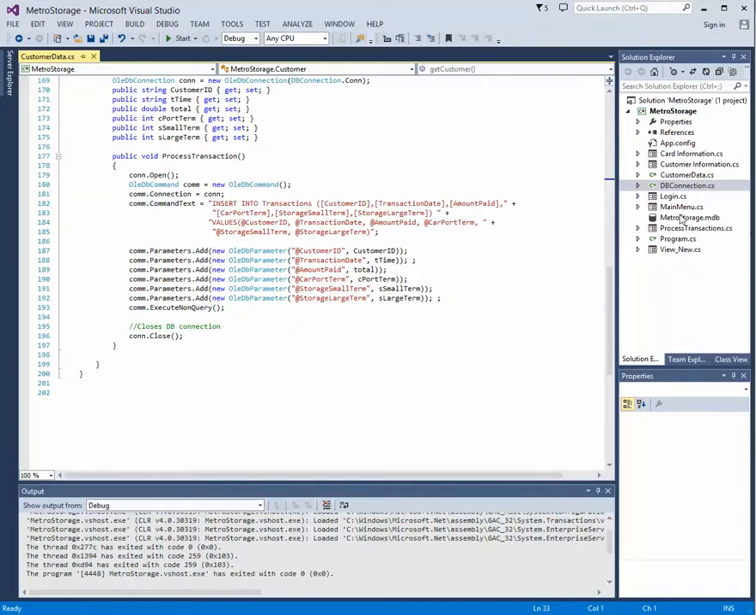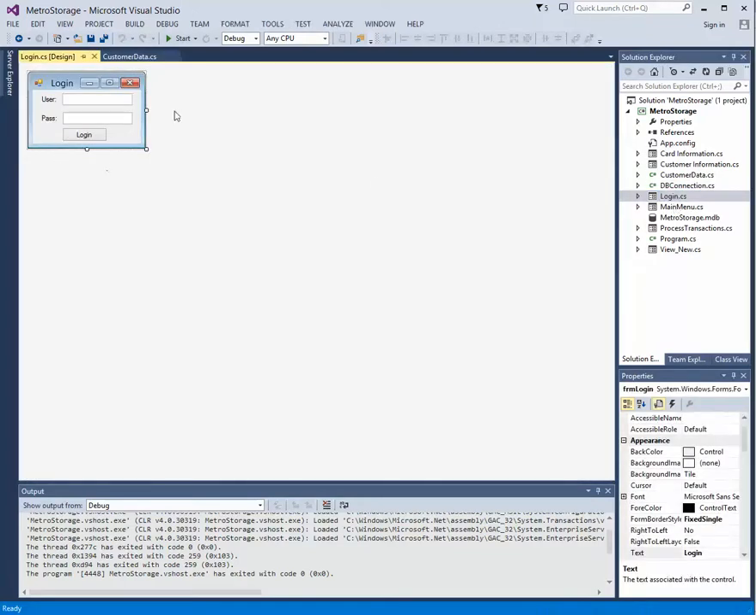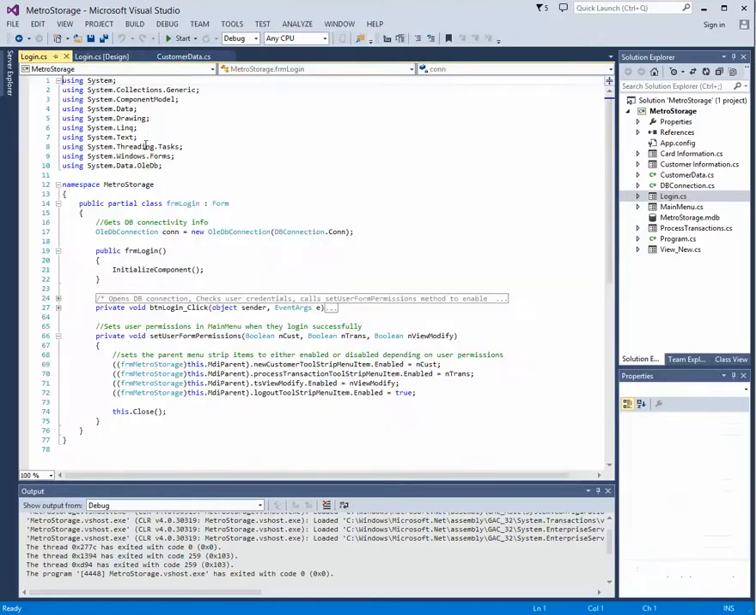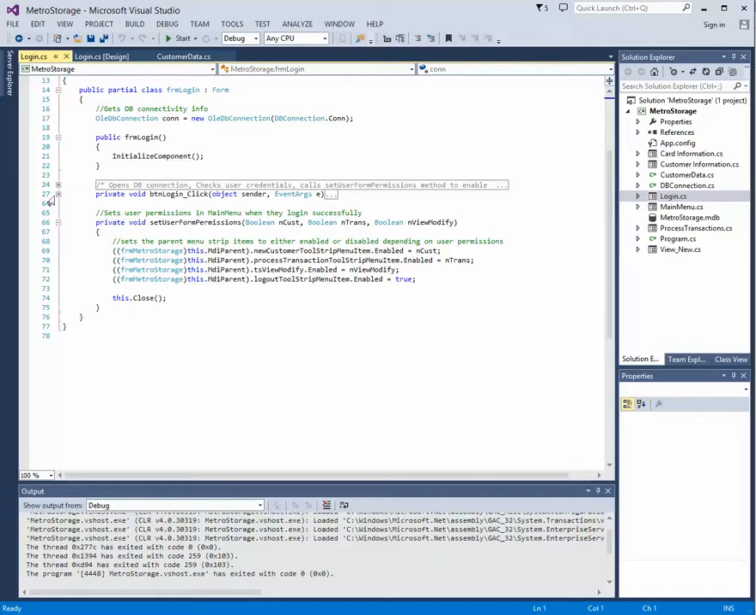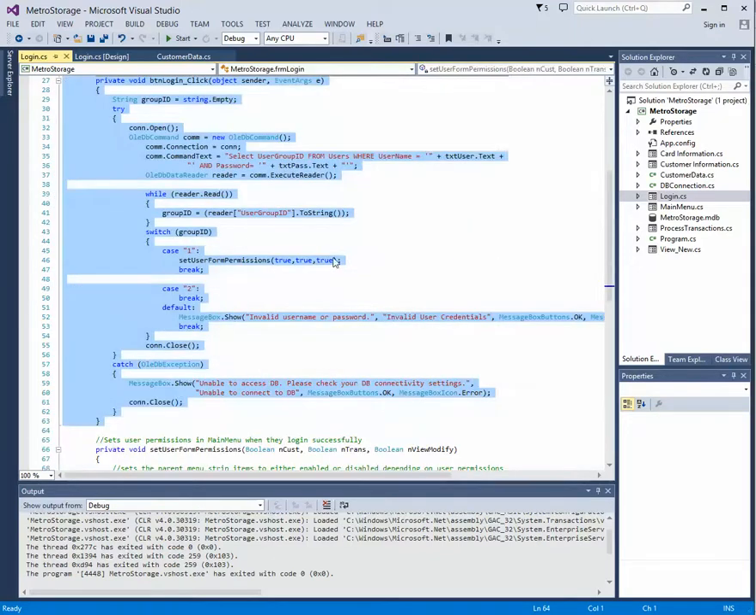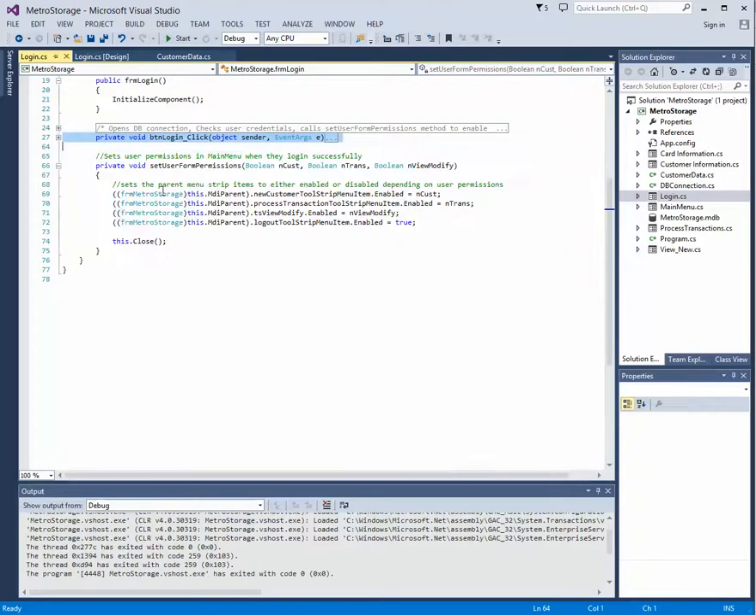Let's now take a look at the login form. The login form contains a text box for the user and the password. Let's take a look at the code. In the code, it grabs the username and password provided, validates it against the database, and pulls back a user group ID. Then it passes that user group ID to the main menu, opening the main menu with the tool strip items enabled, depending on the permissions that the user has.